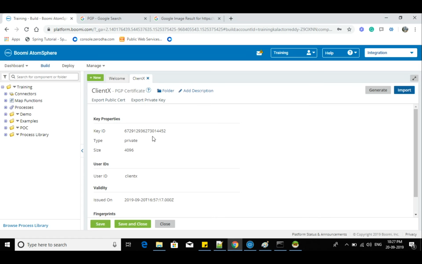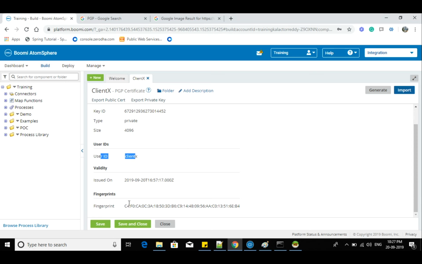Generating PGP certificate. You can see key properties. From this, client X is now a PGP certificate component. We created a component holding a private certificate. Key ID is just used internally for identifying the number of keys, so there is nothing we will do with it. What we need is what type of key it is, what the user ID is, and generally a vendor name is mentioned, and issued on. As I mentioned, public and private keys are uniquely identified by a value called fingerprint. It's something like a hex code.